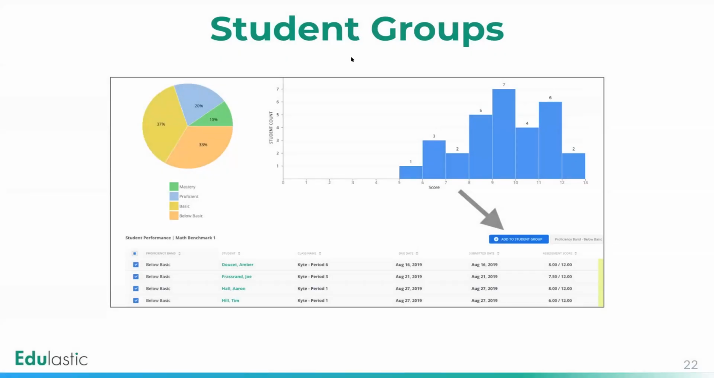And then we have student groups. So throughout Edulastic, you have an opportunity as a teacher in Edulastic Premium to add specific students to a student group. In this case, I'm on the single assessment report, and I'm looking at a distribution of scores on a 13-point test. And I notice some of these students are in the below basic category. And so maybe I want to select these students and add them to a student group to give those students additional practice. So that's something that you can do within Edulastic. I think that's really something that was requested for a long time. And when we finally delivered, I think it really met a great need for you.